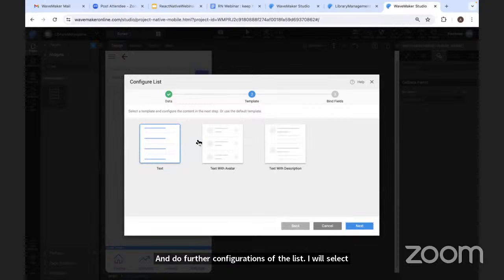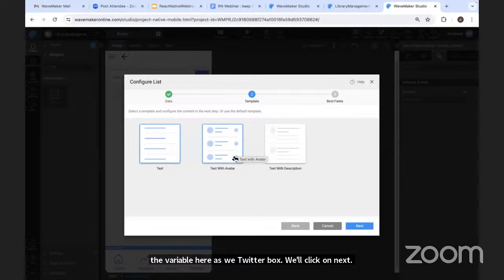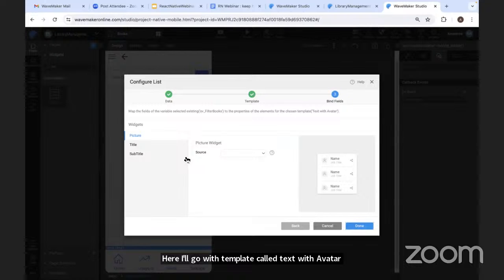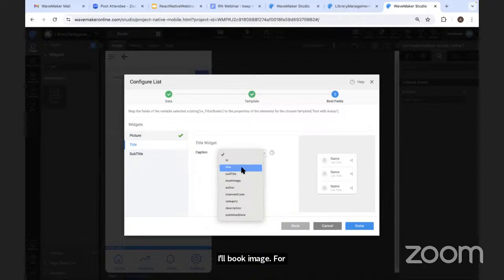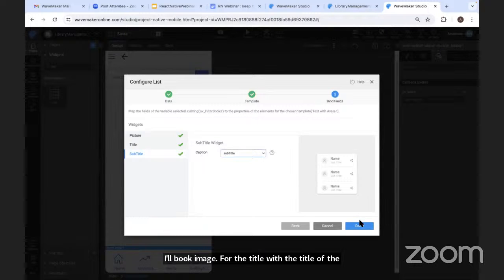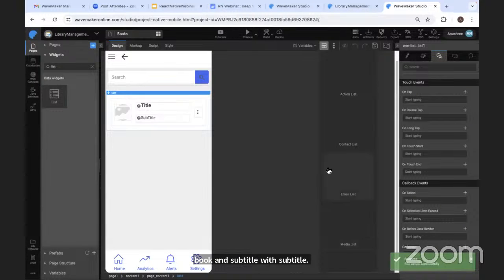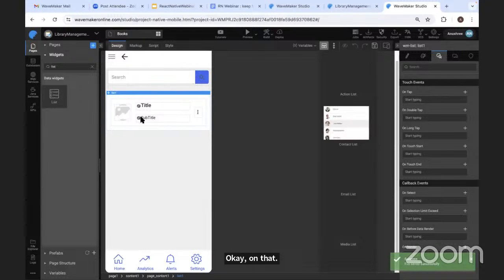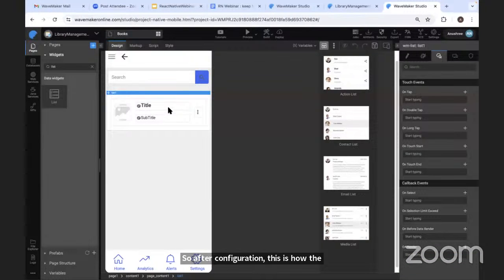We'll click on next. Here I'll go with the template called text with avatar because this is more relevant to my use case. In this step, I'll be mapping the fields of the selected variable to the properties of the elements for the chosen template. I'll map picture with the book image, title with the title of the book, and subtitle with subtitle. I'll click on done. After configuration, this is how the list will appear on the canvas. I will drag and drop it to linear layout item 2.